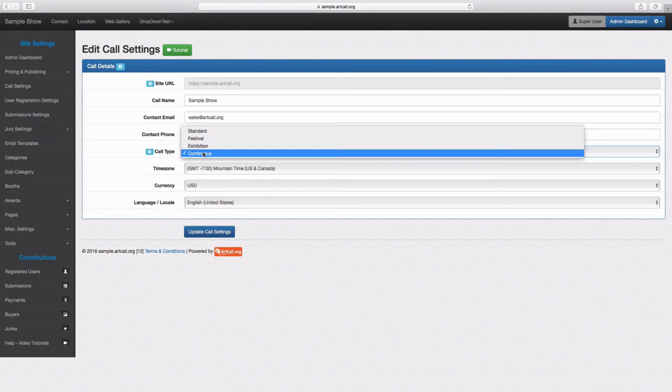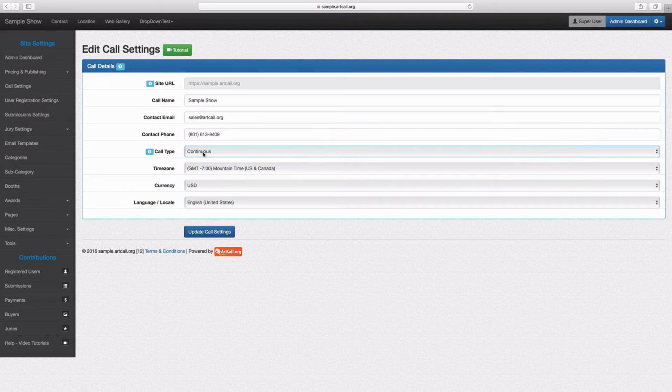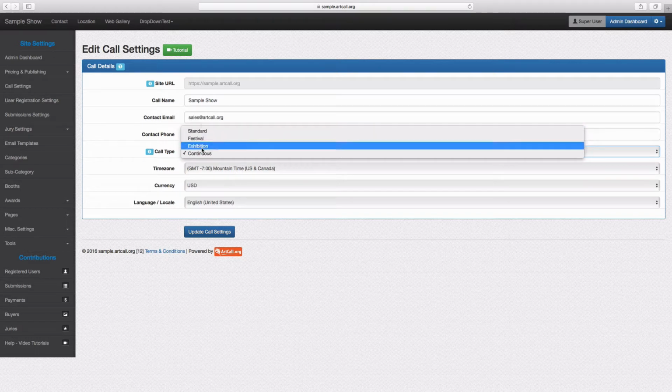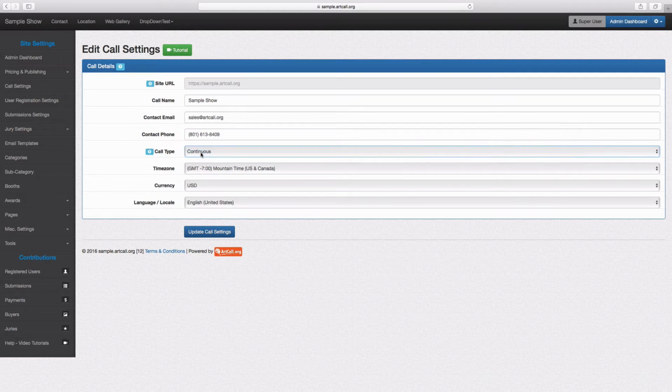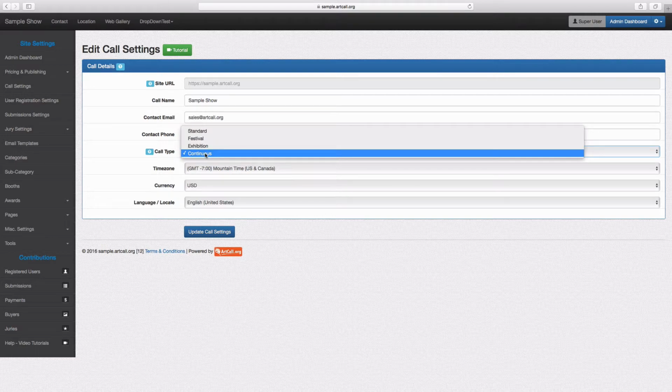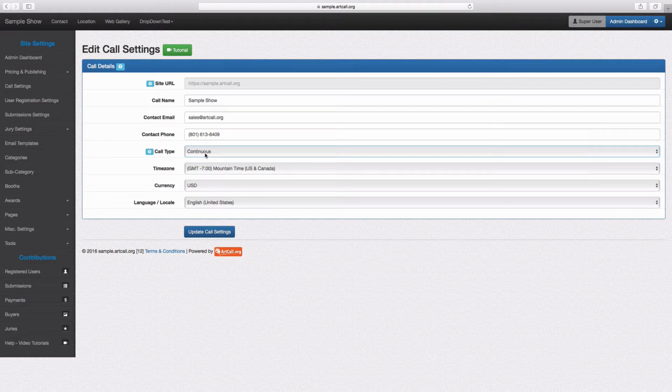With the continuous call type only, every time a user submits a new application, you'll receive an email notification. With all the rest, you don't receive notifications upon entry because typically you'll get tens and maybe even hundreds, occasionally thousands of emails. But with continuous, you will be notified for every single application.